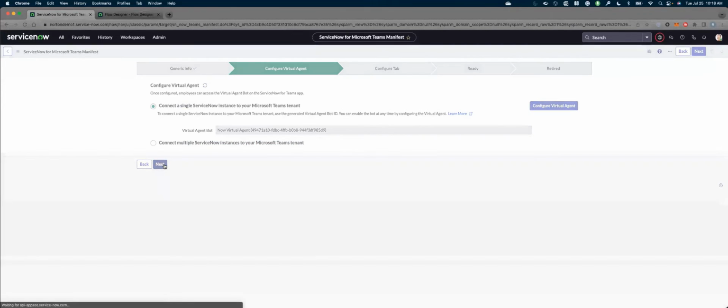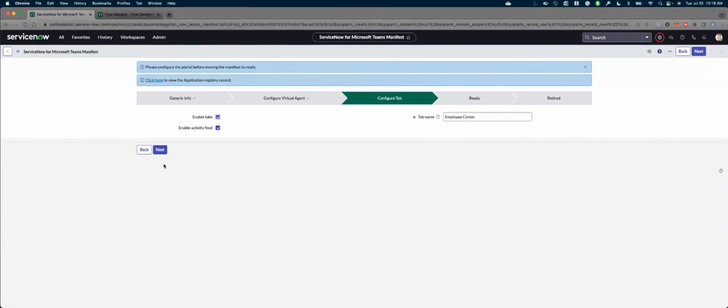So the next one is our configure tab. This allows us to have different tabs, and I'll show you what that means inside Teams. Inside of our app, we're going to have different tabs. On one of those tabs, we're going to embed our employee center. If your organization's not using employee center, you also have the capability of embedding your service portal here. There's no additional configuration you need to do for your employee center or service portal. It's going to automatically bring all those form, fit, and features you've already set up for your portal directly into Teams.